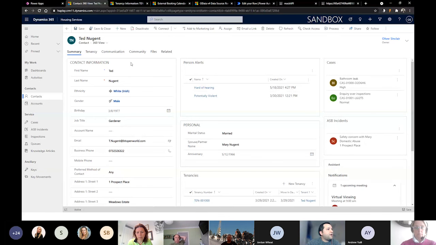As you can see, you've got the contact information, some personal alerts, some personal information, and links to tenancy, some cases, and some ASB incidents that they've been involved with. So already we have information that was already part of the contact management data, but what we don't have is extra tenancy information around this specific transaction that Ted has been doing.